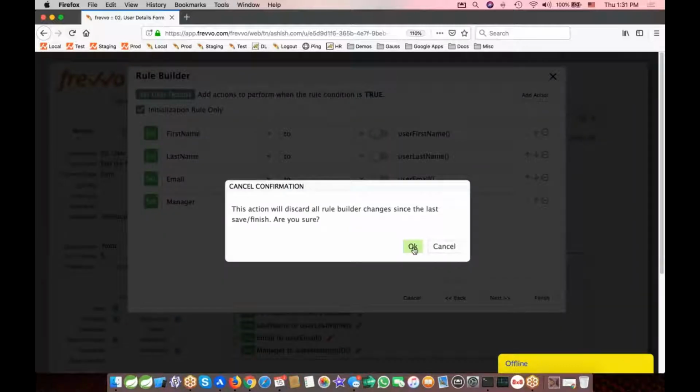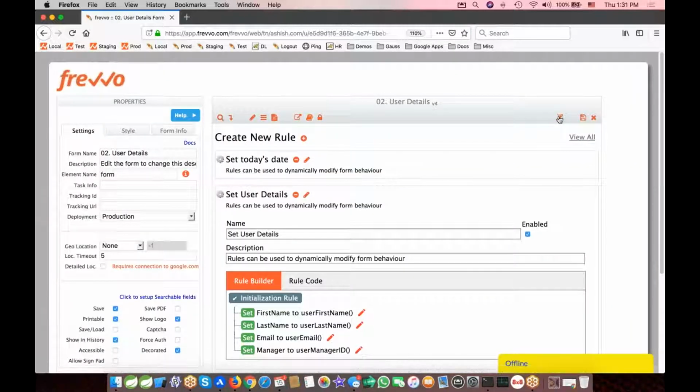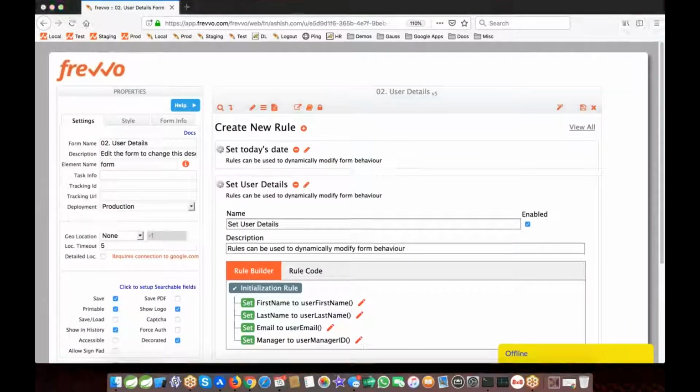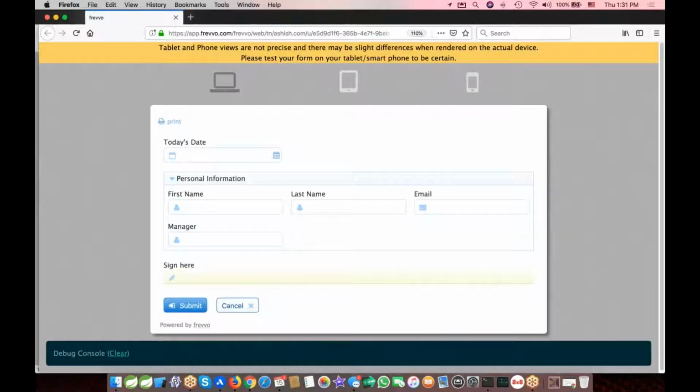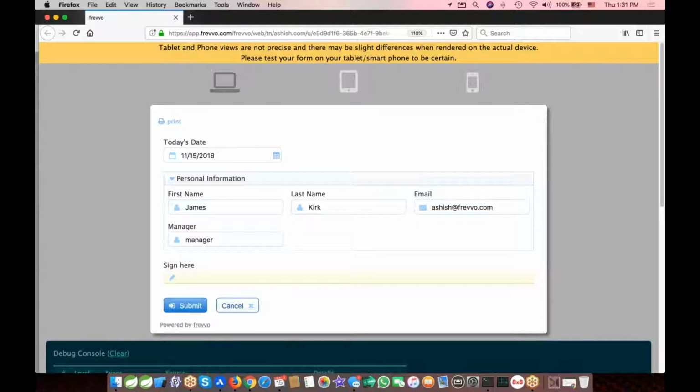Okay, let's give this a quick look here, and you'll see that in this case now, not only is the date filled in, but also the first name, last name, email address, and manager ID are automatically filled in. This manager ID is pretty important. It's often used to route.